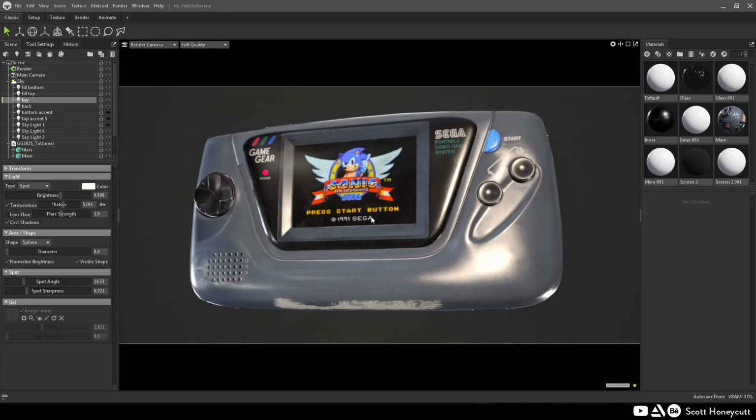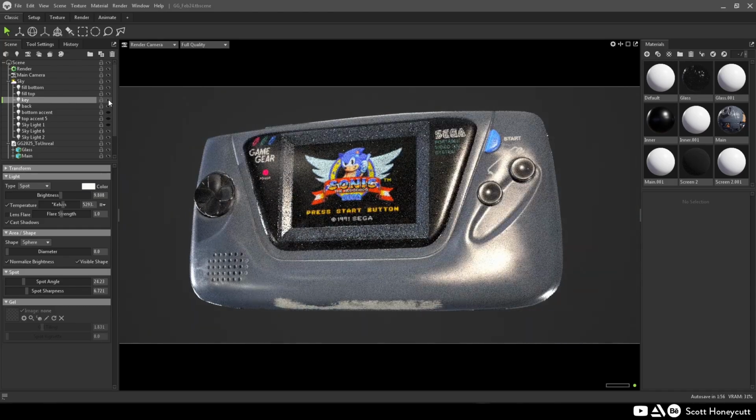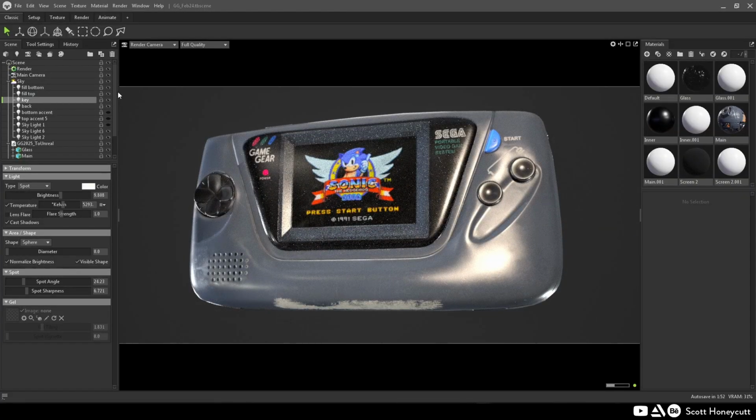Now here is my scene. I have this Sega Game Gear. This is a piece of mine. And I have this key light right here. As you can see, this is very much the key light, giving most of the illumination. I have a fill on top here, which is just giving this and this right here. And a little bit of just something there.